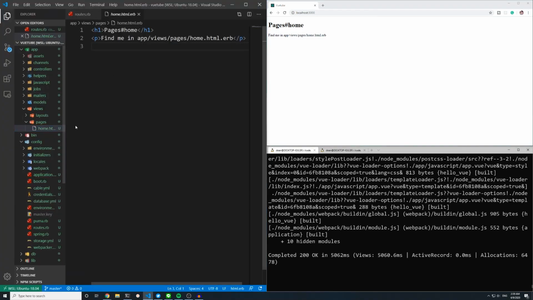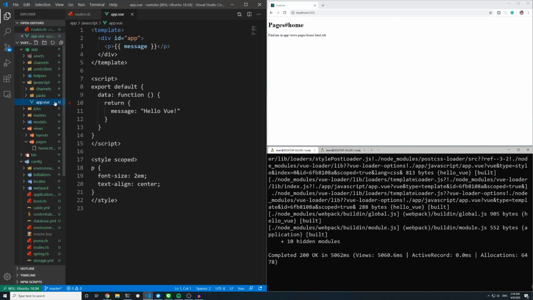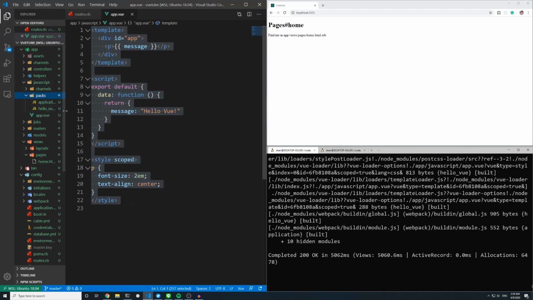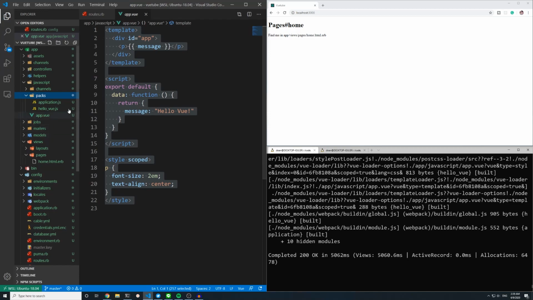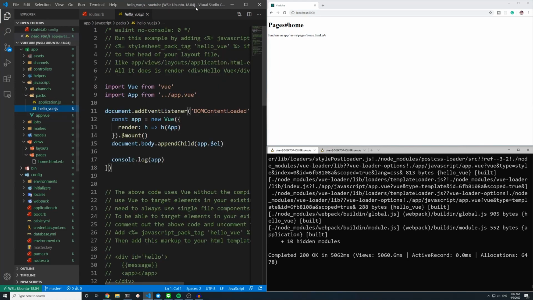Now, if we want to add in our Vue stuff instead, so we're done with default HTML templates, we want to use some JavaScript goodness, we can come into our app javascript folder, and here you can see there's an app.vue page. We're not using that right now. Well, I guess we are, but we're not. This isn't the file we need. We have the application.js, which is the main app.js file for your application. And we also have hello_vue.js.